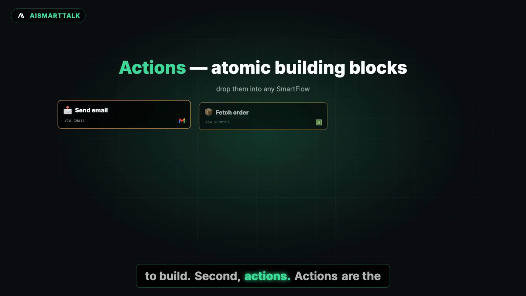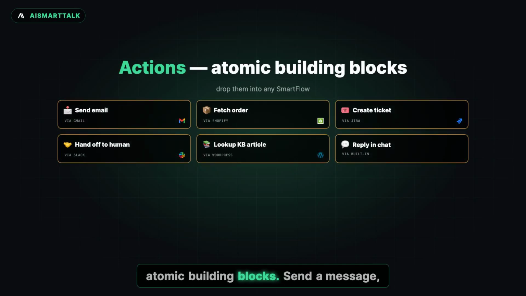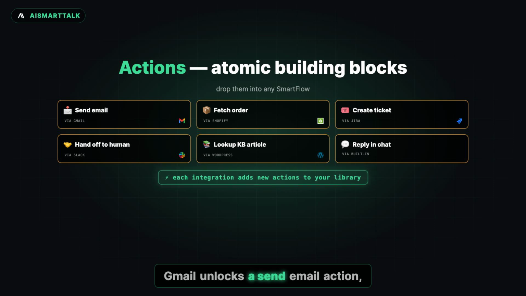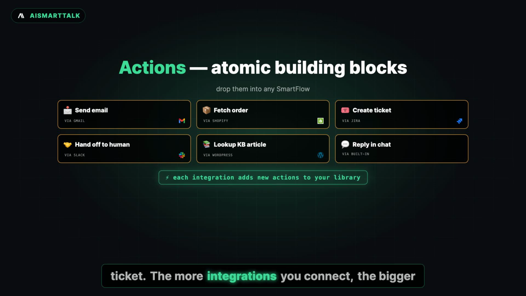Second, actions. Actions are the atomic building blocks. Send a message, send an email, create a ticket, fetch an order, hand off to a human. Each integration you connect to AI Smart Talk adds new actions to your library. Gmail unlocks a send email action, PrestaShop unlocks fetch order actions, your CRM unlocks create ticket. The more integrations you connect, the bigger your toolbox of actions.